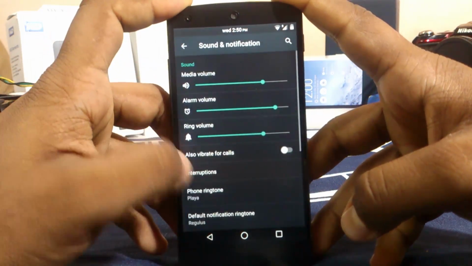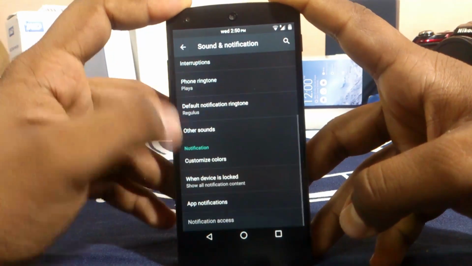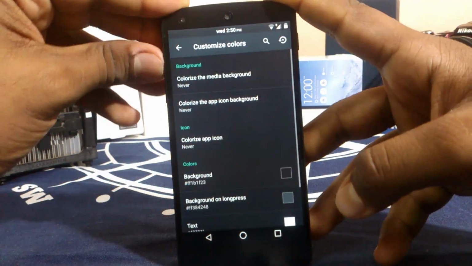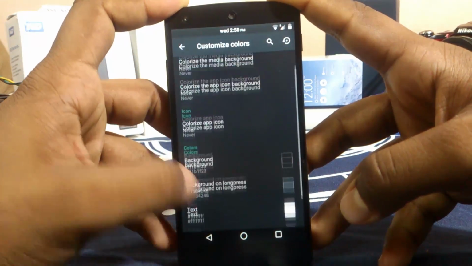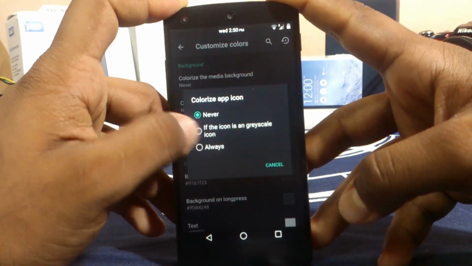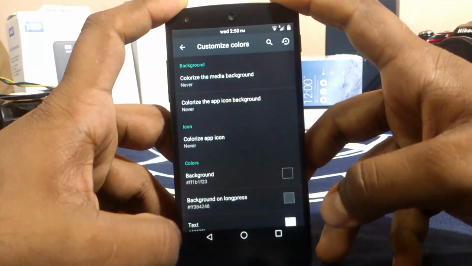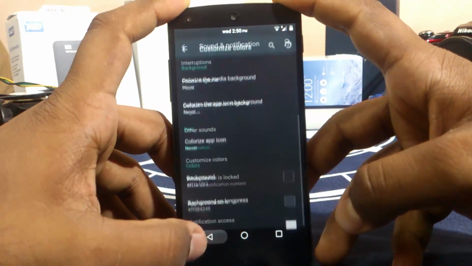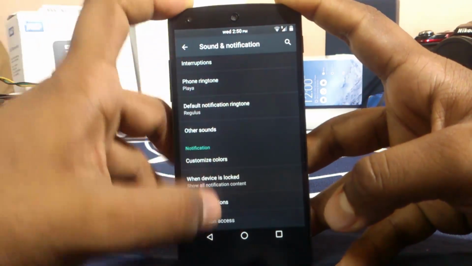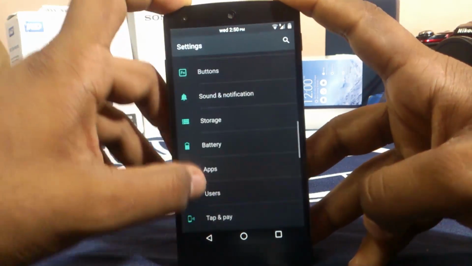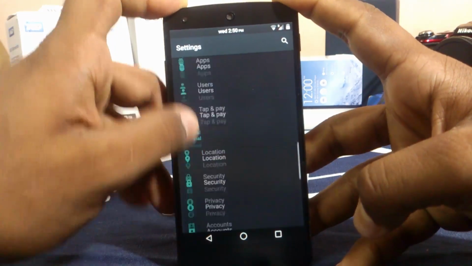Sound and notification. In the sound and notification option, you can customize the colors of the notification tile, so you can also change that. Colorize icon on the notification, so you can also change that. A lot of options. As I've already said, this is more about the look and feel of the ROM rather than the speed and features, so that's really cool.